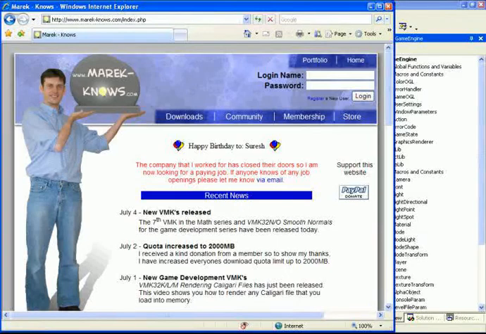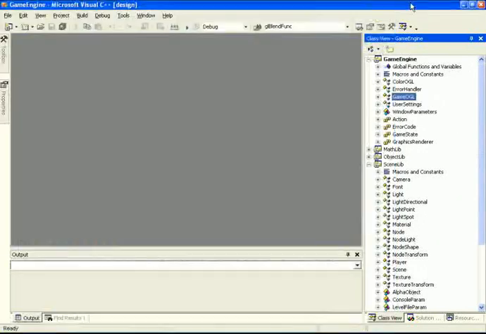In this VMK we're going to continue working with the console window, and this time adding the ability to display text inside the window itself. So let's just jump right in.